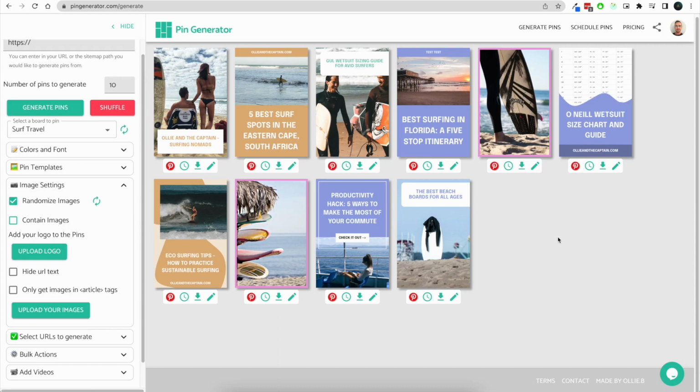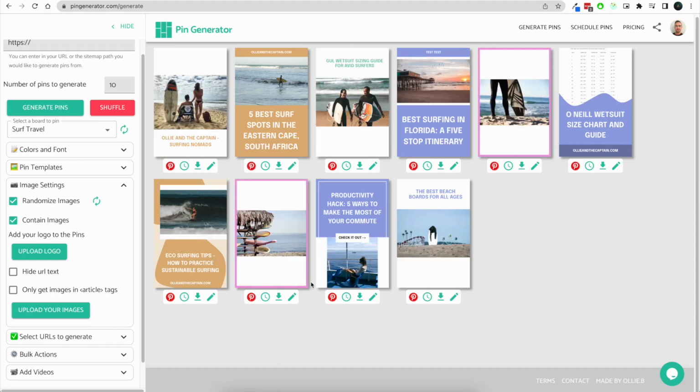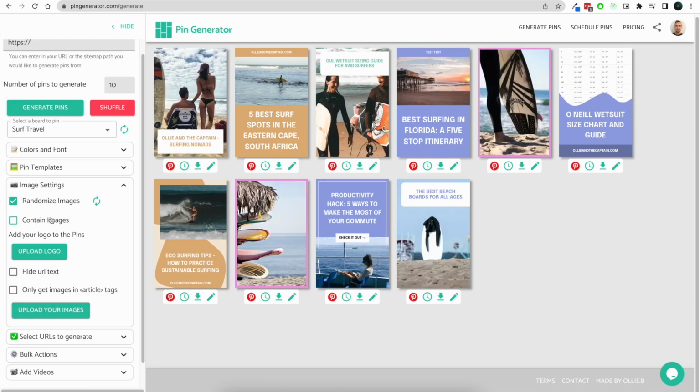So let's say you're generating pins for a product and that product is floating. You can click the contain images button, and instead of expanding the images to fill the whole space, it makes sure that the image in its entirety is included inside the pin template. So that's really great for products. And you can upload your own logo. You can hide the URL text from a theme.